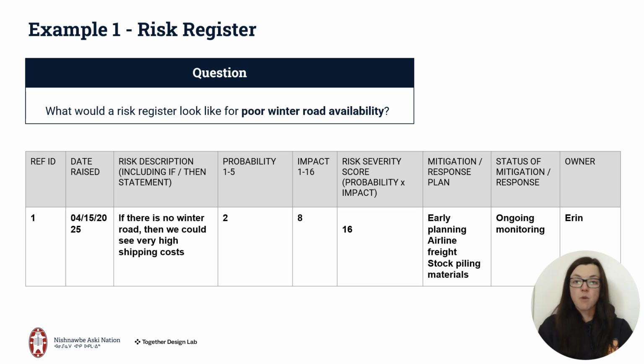This could be monitoring of material stockpiles, monitoring of the winter roads, and monitoring of airline freight costs. And you will assign an owner to this risk whose responsibility it will be to continue that ongoing monitoring and evaluate the risk as the season changes.